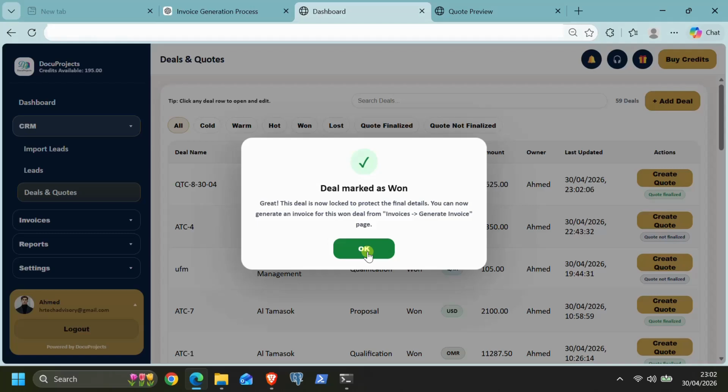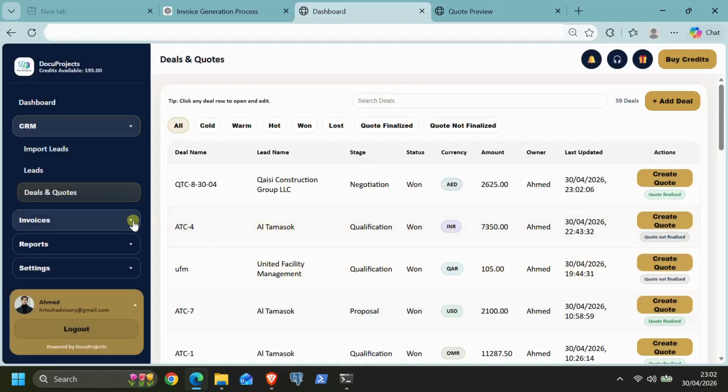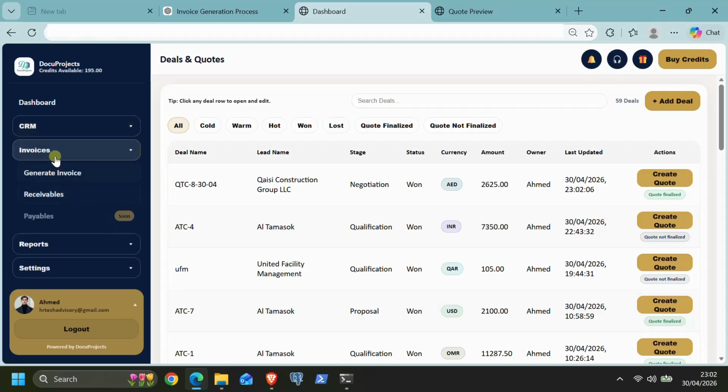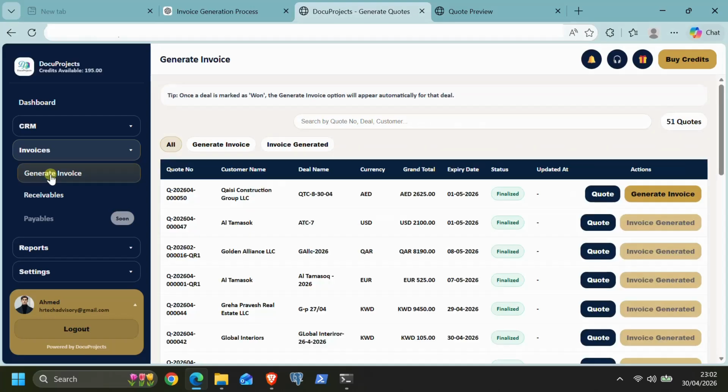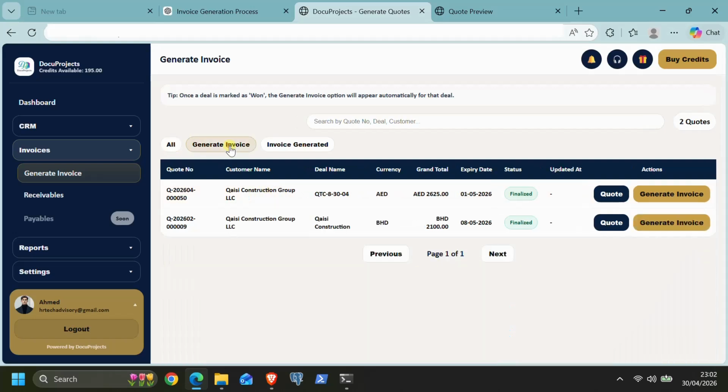Now, as soon as the deal is marked as won, the system automatically makes it available for invoicing. There's no need to manually enter any details, no duplication, and no back and forth between teams. The finance team can now navigate to the Invoices module and click on Generate Invoice. Here, all eligible deals are already listed. The user just needs to click on Generate Invoice.